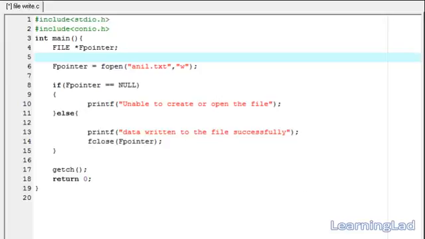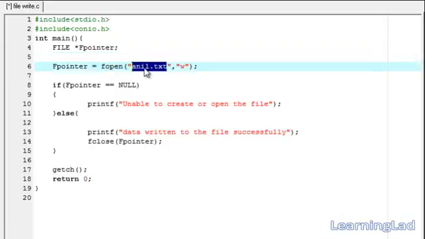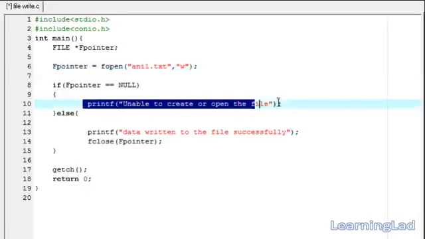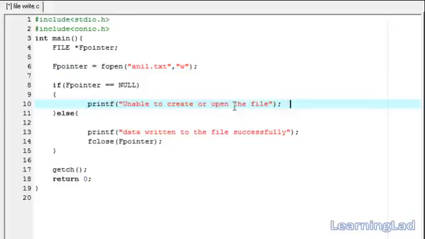Before beginning, I want to explain something about this fopen function. Here, in place of this file name, you can pass a path also. But make sure that the path exists. If the path does not exist, then this fopen function is going to return NULL, so that you will get unable to create or open the file.